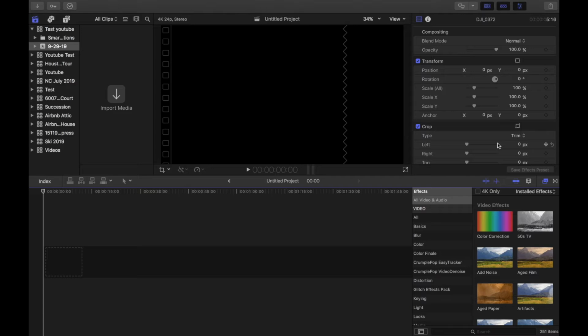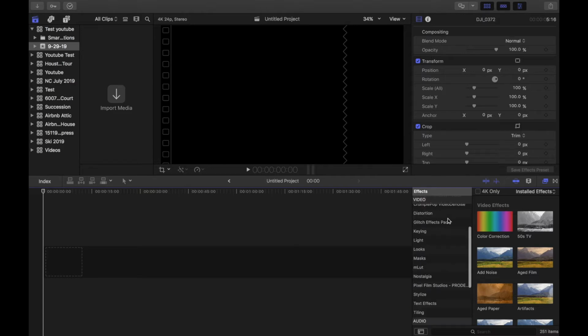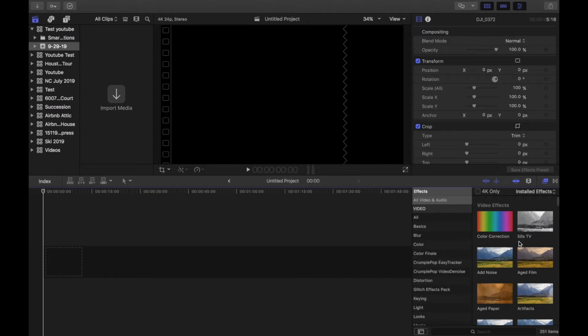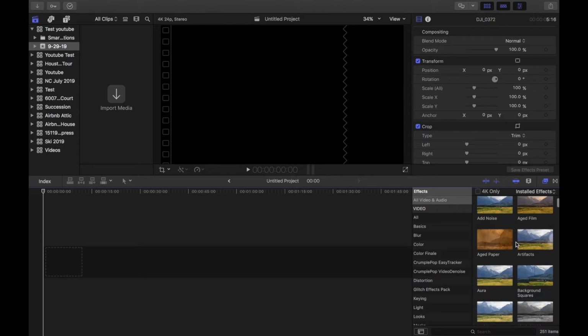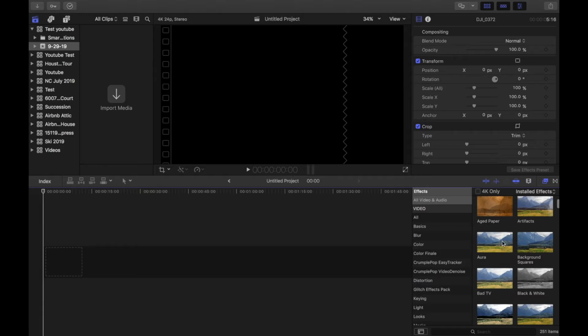So if I work my way down here, right now you're seeing all the effects, all of the effects on both video and audio. Final Cut Pro X comes loaded with a lot of effects for both your video and your audio. You can see here the name of the effect. You'll be able to select them and slide them directly onto your video.